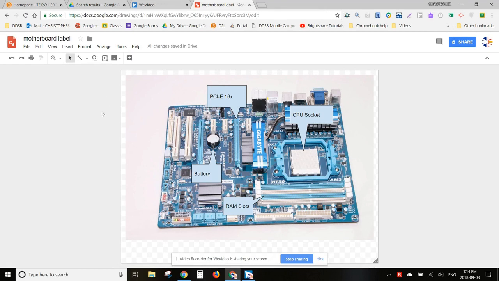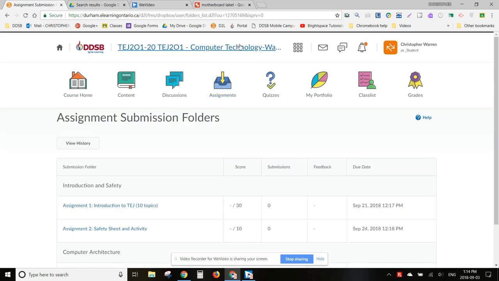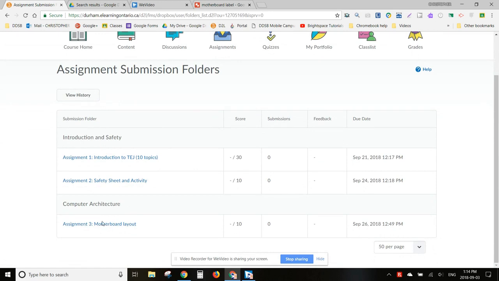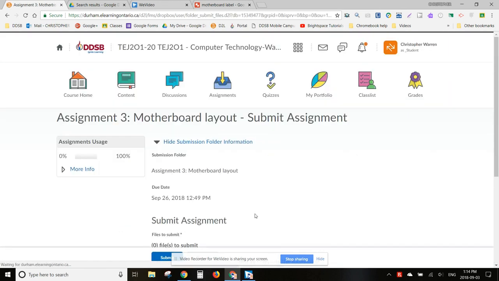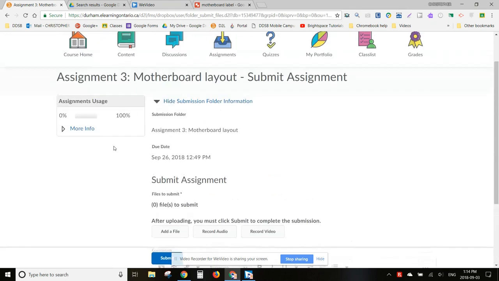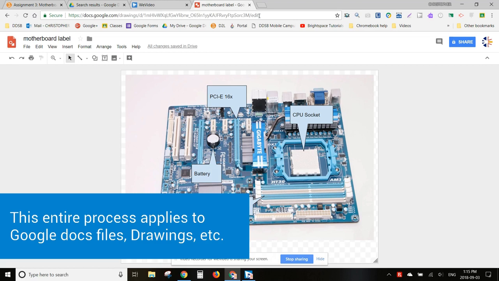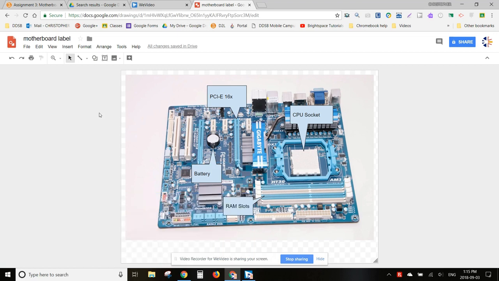Now we need to submit it to D2L, okay? So in D2L, if you go to the assignments folder, for this particular assignment, the motherboard label, I want you to put it under this one, okay? Now, if you're going to submit an assignment, you have to add a file. The problem is that D2L does not like Google Docs or drawings or sheets or anything like that very much, okay? So what you want to do is save it as a PDF. You need to download it as a PDF and then upload it, okay?